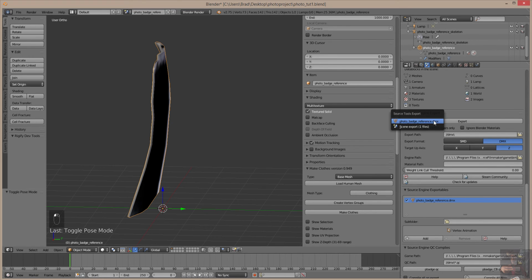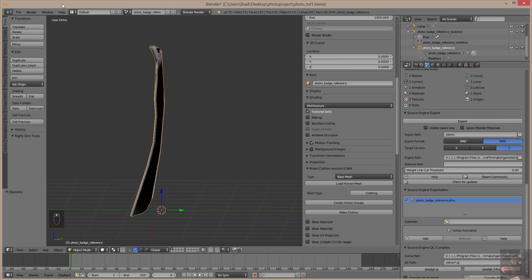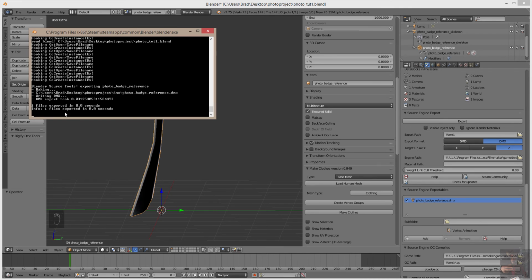Okay, so export, I'm going to export the scene, and up here what I'm going to find is a message telling me that the file either exported or that there was an error. If there was an error, what I would do is I would come into my Windows menu option here, and toggle on the system console. And in here I'm going to find any information about that last process with any errors that have been reported. In this case, one file exported in less than a second.